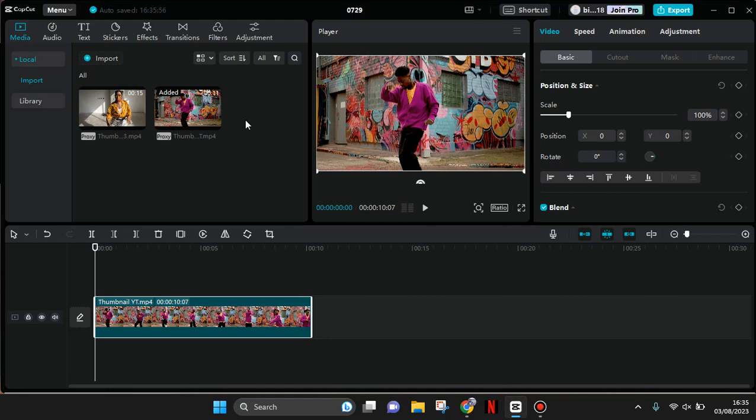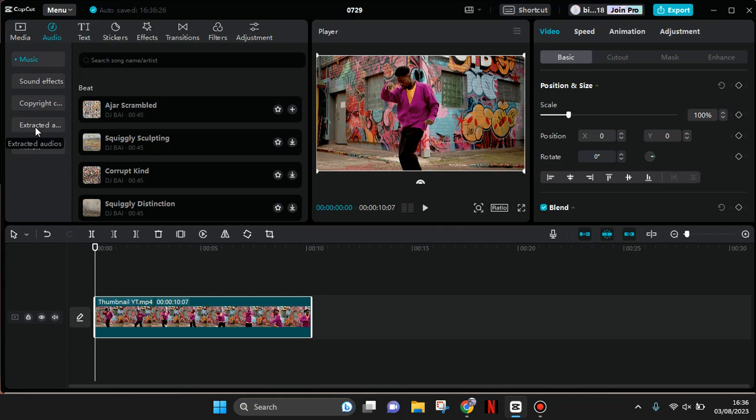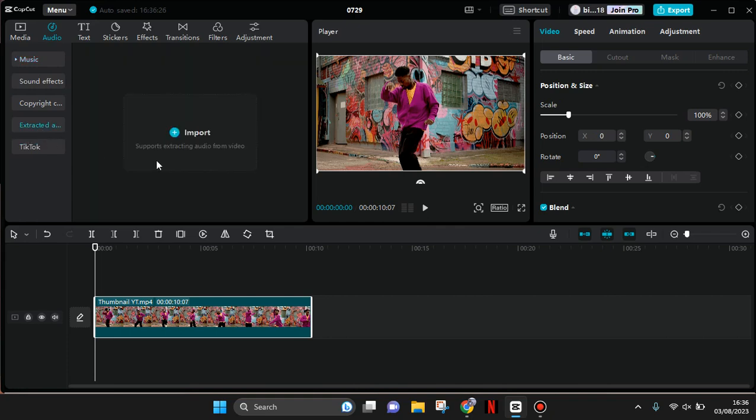On today's tutorial, I'm gonna show you how to convert a video into an audio on the CapCut PC. So if you want to extract music from a video file, you can just do it by converting the video. So what you need to do is go to the audio options in here at the top and find the extracted audios. Here, click on import.